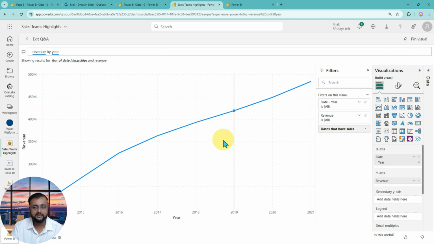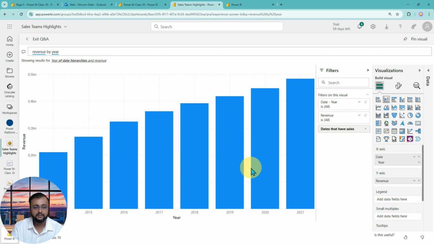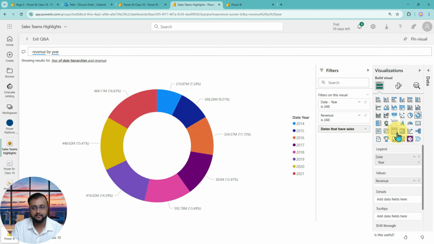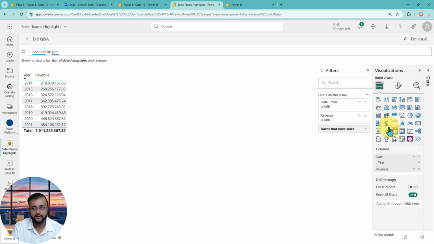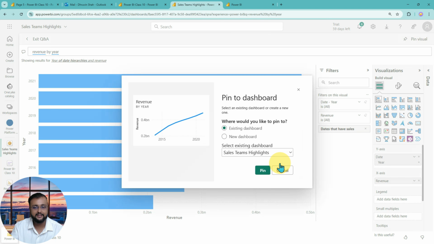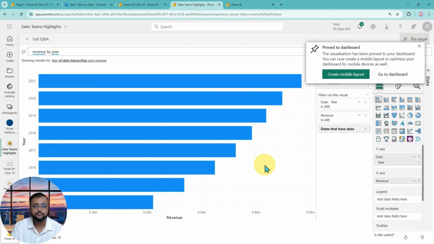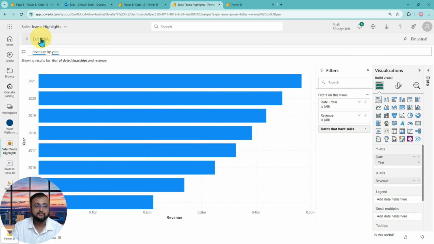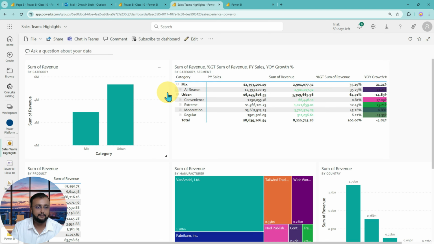And now let's say, for an example, on the fly, you wanted to make it this kind of chart, or maybe this kind of donut, or maybe have it like a table for yourself. You can change the visualization style as well if you want on the fly. And if at the end you think that you want to pin that to my dashboard, you can pin that as well over there. Okay, so this is how the Q&A feature works inside the world of dashboard. Okay, when you click on exit Q&A, you just come out of that.